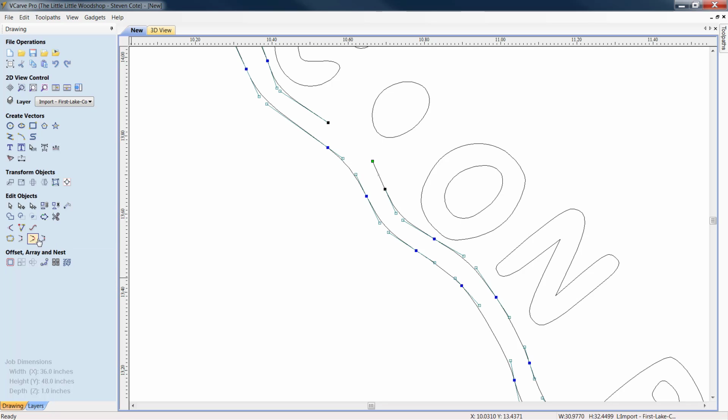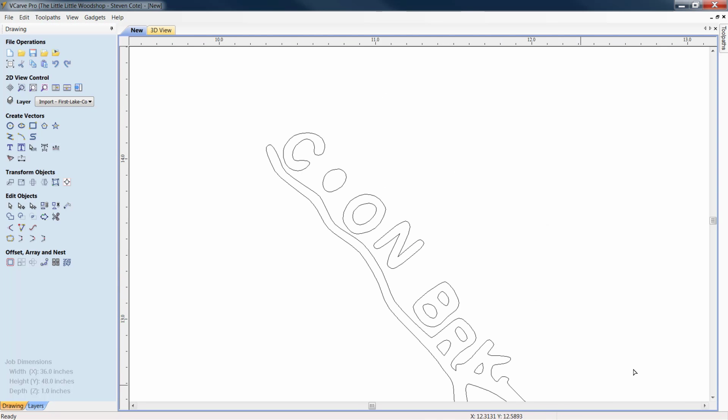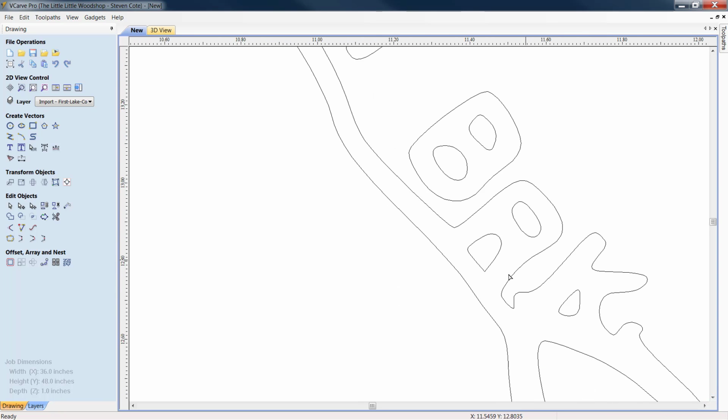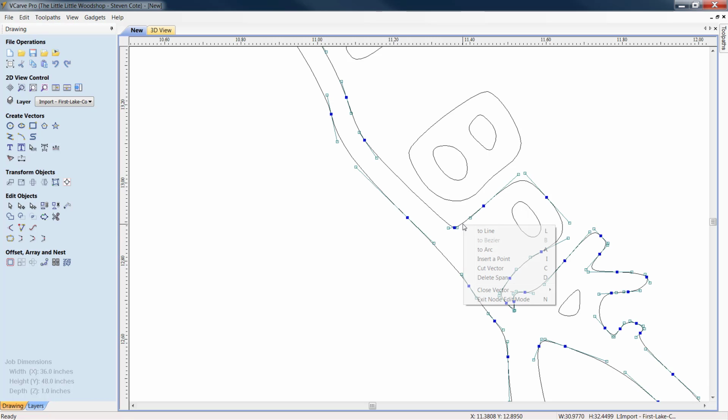Highlight this again. Come down to edit objects. We're going to close vectors with a smooth curve. There we go. Let's also look at highlighting the bottom of our R. Just hit delete. While we are still in edit objects, node editing, we're going to right click. We're going to delete this span.